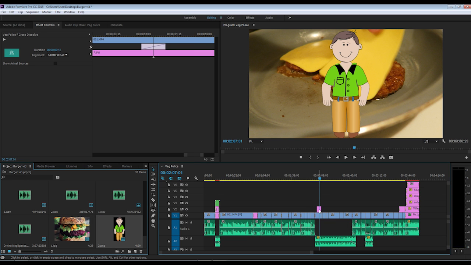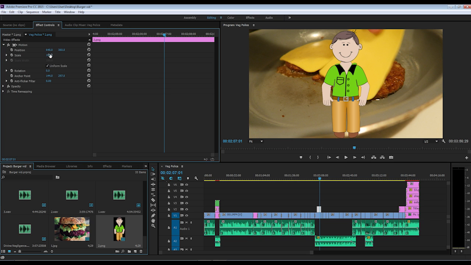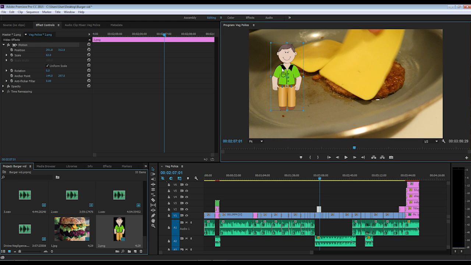Now we got this guy, throw him over the pan. Now here's how you animate it. You click on the image, go up here to motion. Now the scale, you're gonna wanna shrink him down. If you press motion here, then you can just move him around with your mouse. I'll probably have him jump into the pan.